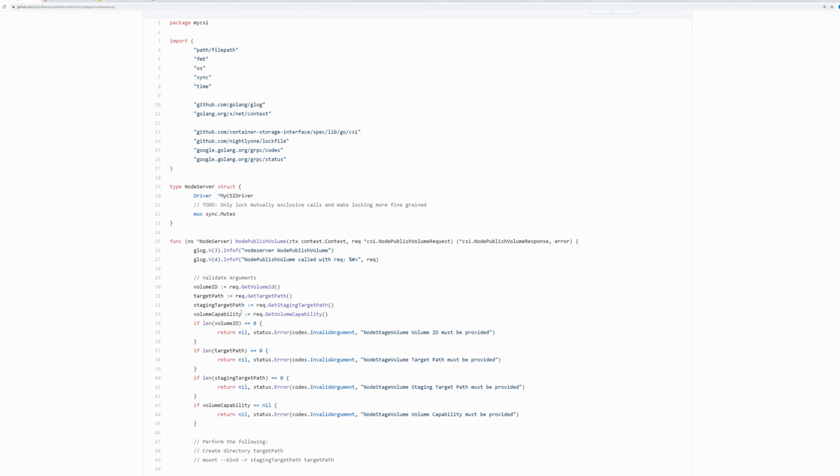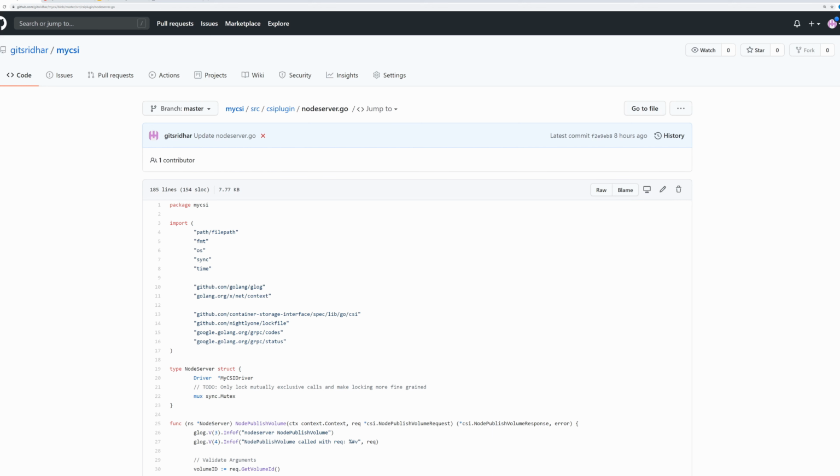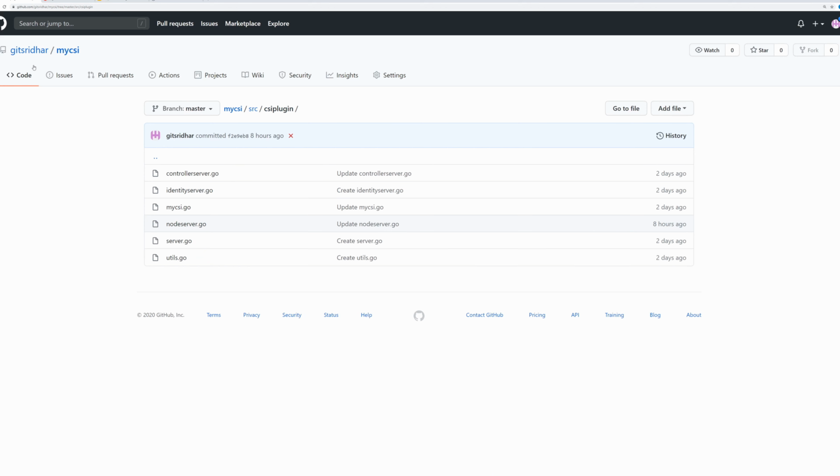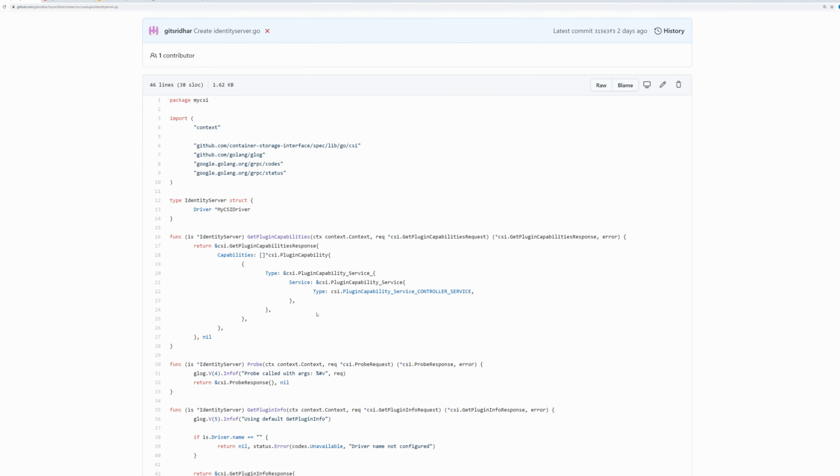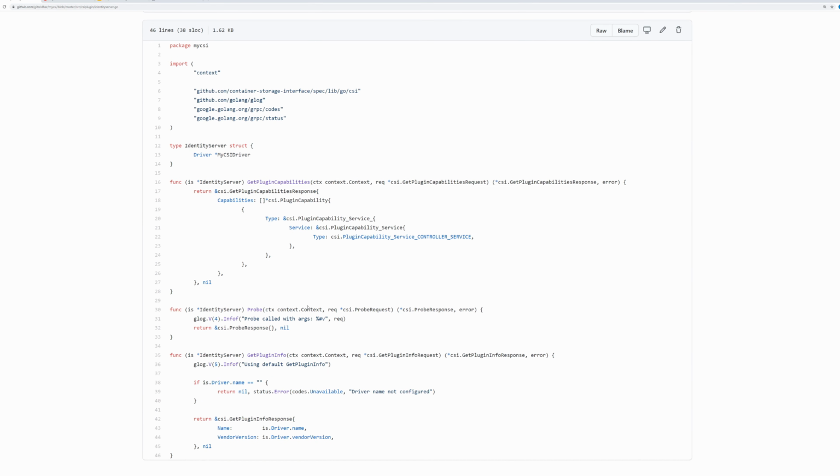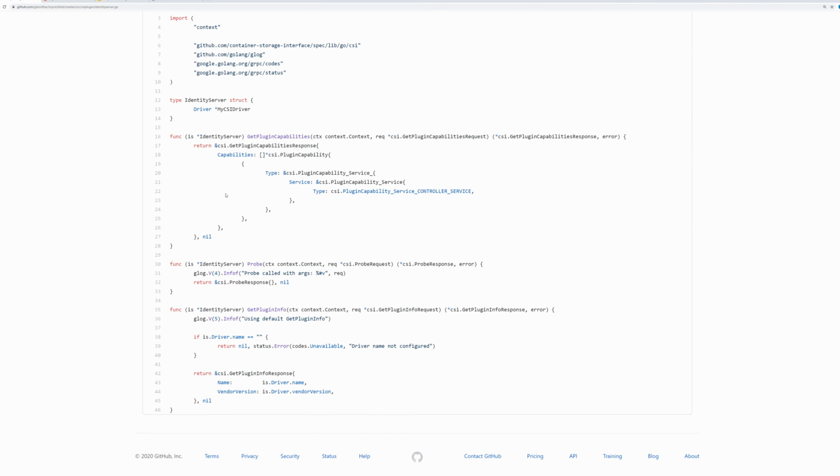So this is the implementation of the node server. So let us quickly take a look at the third one, which is very simple, the identity server, which I think will be the same for any implementation of CSI. There's nothing fancy here at all.